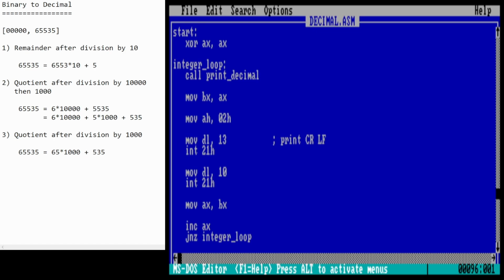Now, the only other thing this needs to do is to print something in between all of the integers. Otherwise, they'll just be one after the other on the screen without even a space between them. So we're going to print a new line between each one. And to do this in DOS is a carriage return line feed combination. So the ASCII code for carriage return is 13 and for line feed is 10. And so we just use the DOS print character function twice to accomplish this. And so that'll put a new line after each of these integers that we print with print decimal.